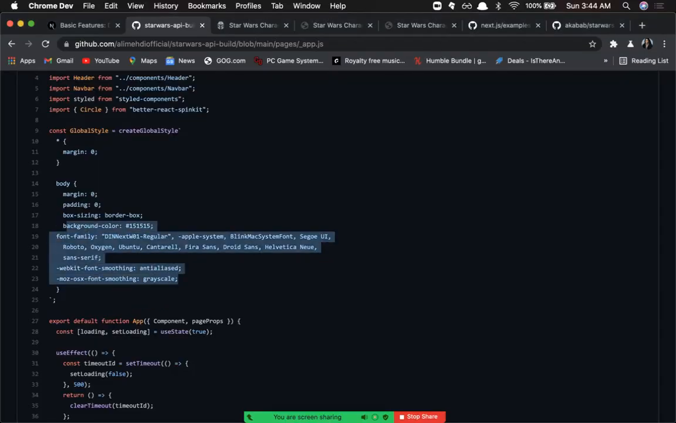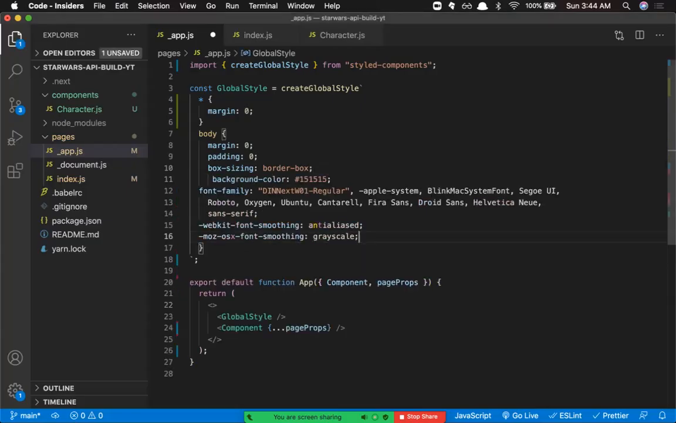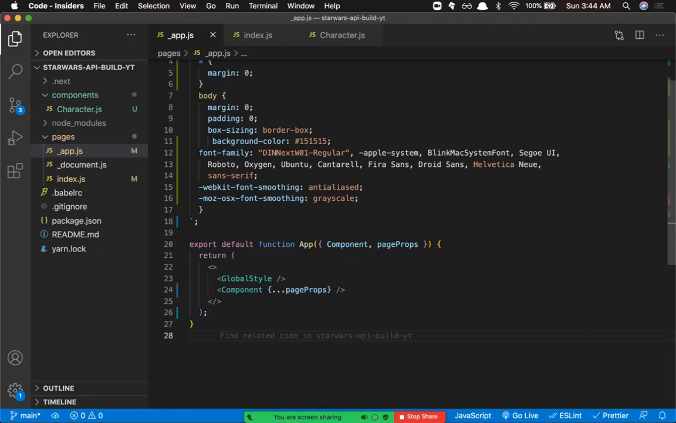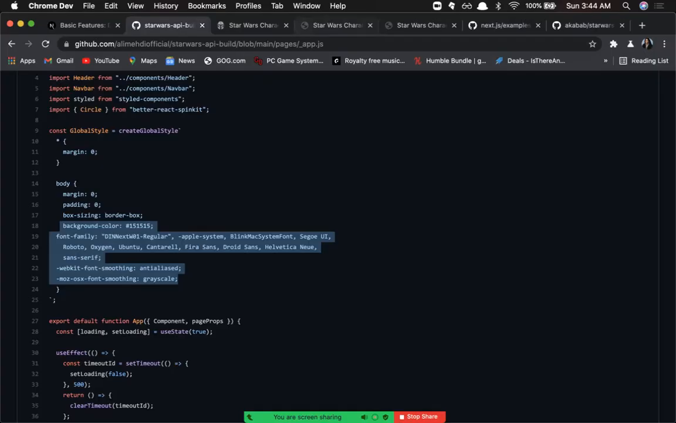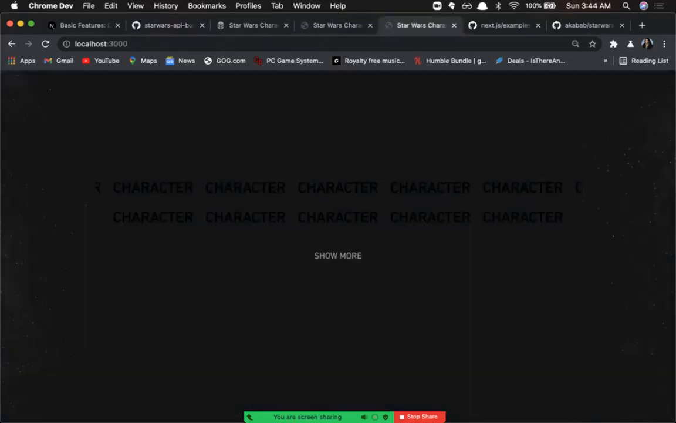And I'm going to be using the background color, font family, all these things. I'm just going to be copying in this. I just copied it from a React application. It's pretty similar, and there's some font smoothing and some stuff like that. And let's get back to our website.